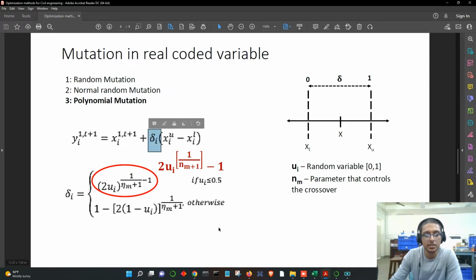Delta is calculated based on this formulation, and I think there was a mistake in the ppt. So u again is the random variable, and nm is another parameter that is going to control the mutation. I should put mutation here; I will change that. When u, the randomly generated variable, is less than 0.5, then the formula for this delta tilde is 2u to the power 1 by nm plus 1, minus 1.